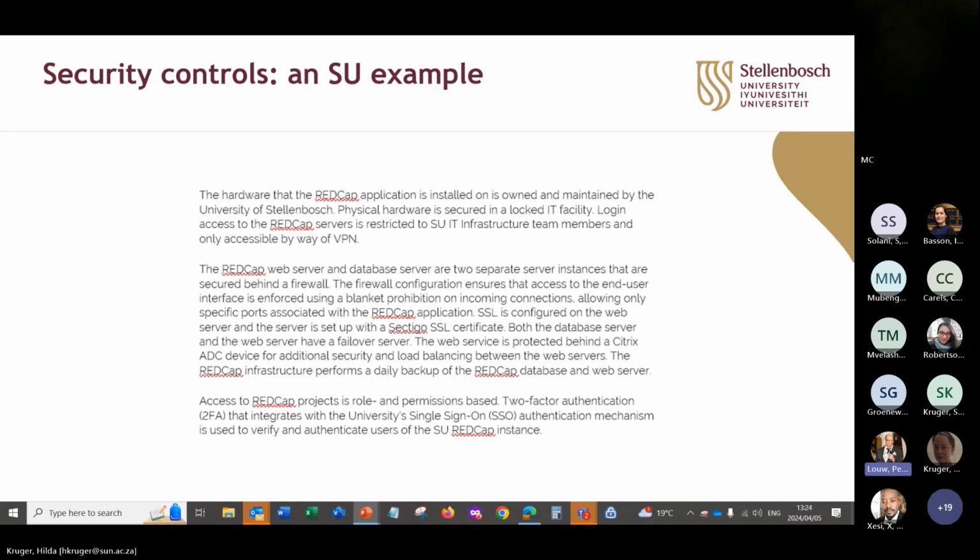So this is one of our examples that we made use of. It's REDCap.